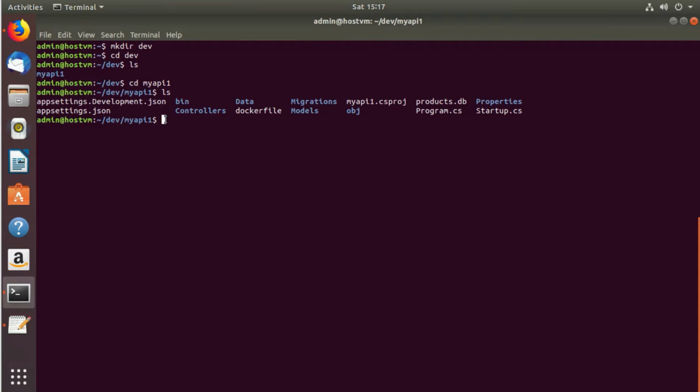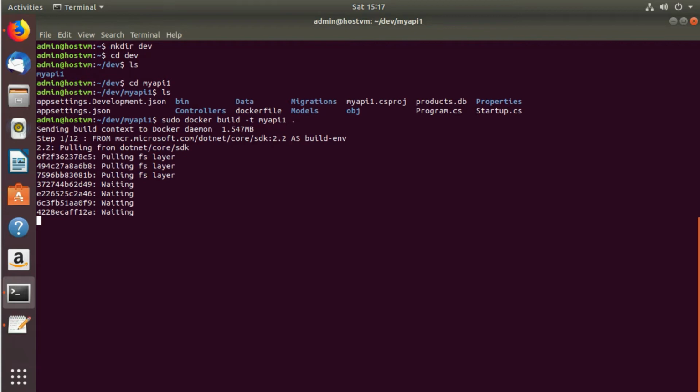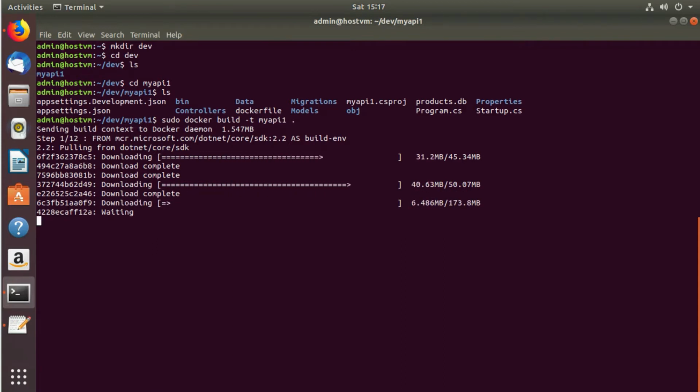Okay, so what we want to do now is create a Docker image for our application. This will now do everything that's inside that Dockerfile. It will actually go and create and install everything that's needed within the Docker container itself. I'm just going to pause this video until it's done.